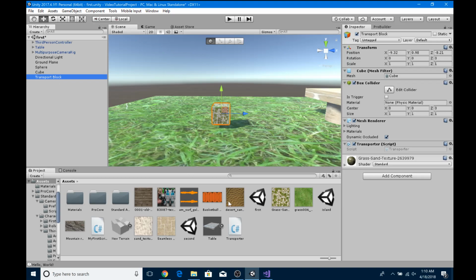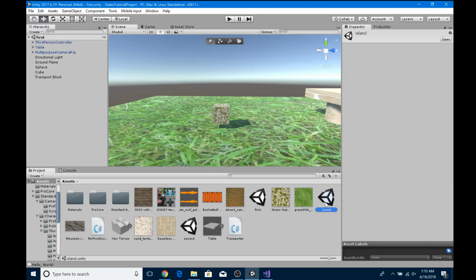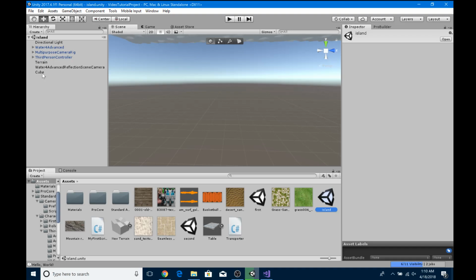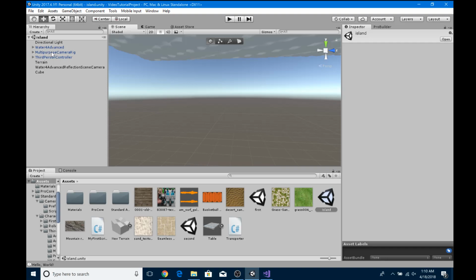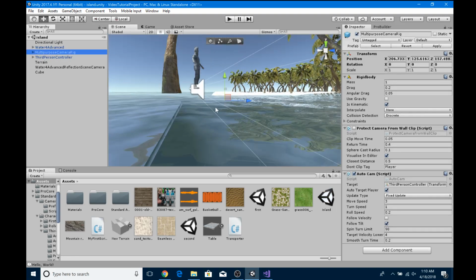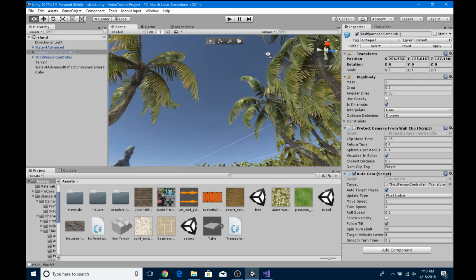You know what? Let's go ahead and go to the other scene. Let's see, is this saved? No, it's not. Let's save that. Save scenes. So we're going to jump to the island, and we're going to add one of these as well. We're actually underneath the water right now. That's cool. So let's go here to the multi-purpose camera rig.